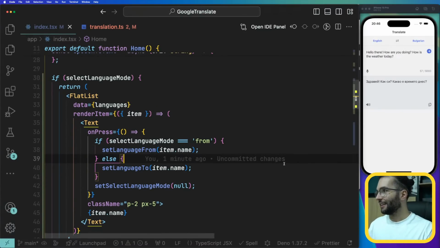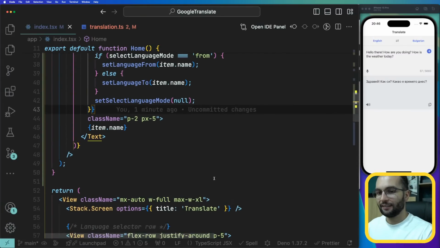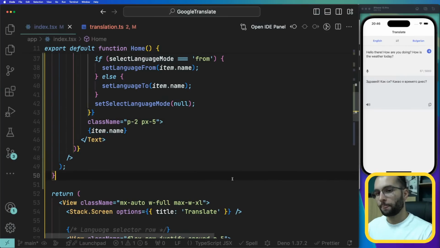Hi, we're still here. Yes, we're still here. We are finishing with the language selector here.